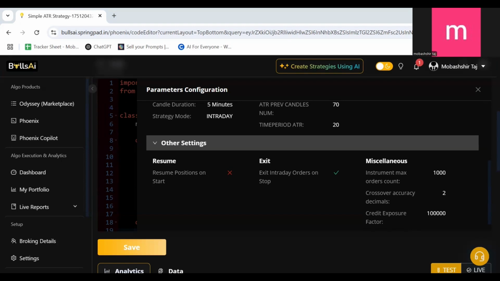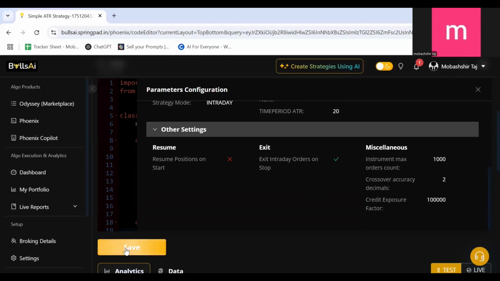The entry conditions are: if the current ATR is greater than the previous ATR, that means the volatility is rising, then we buy the stock. And if the current ATR is less than the previous ATR, that means the volatility is falling, we sell off the stock. Let's see how we can use this strategy to run it in our portfolio.